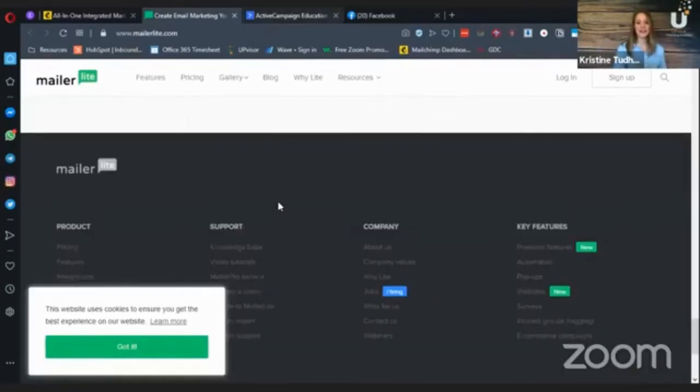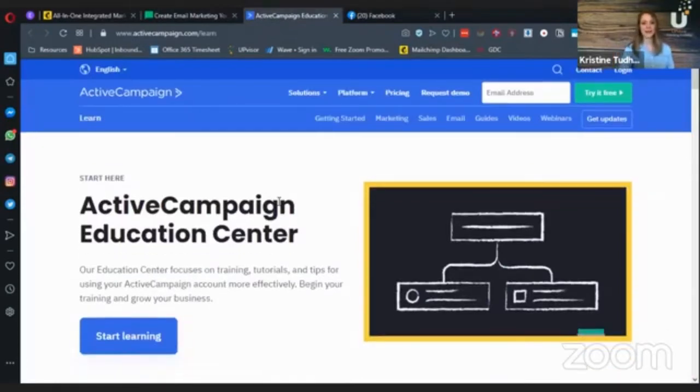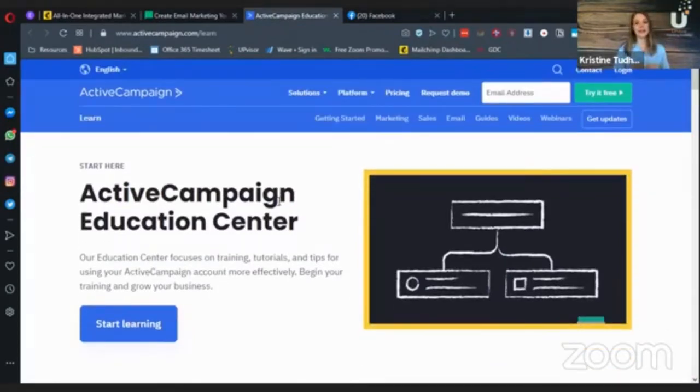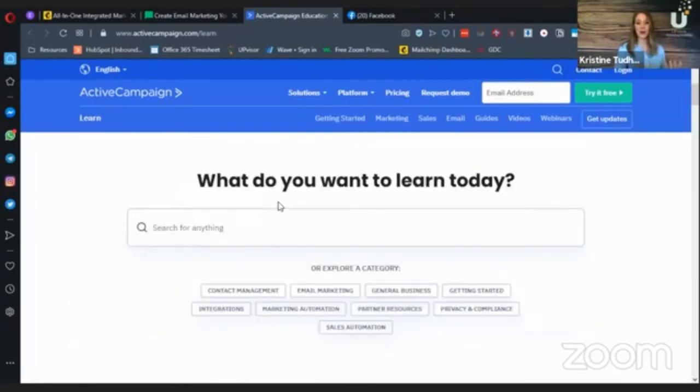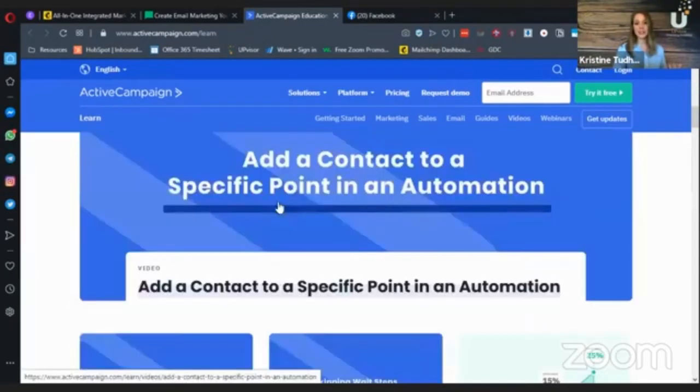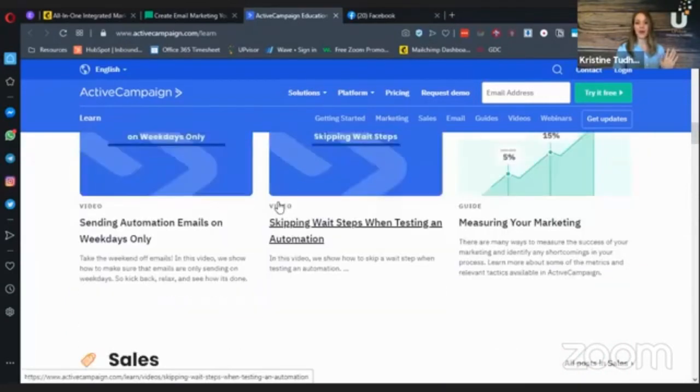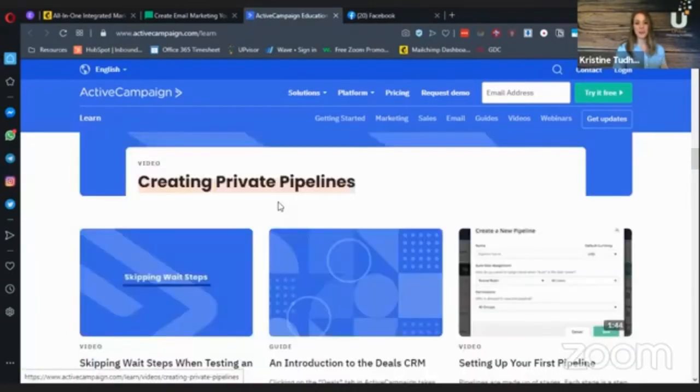And then the last one is ActiveCampaign. Now, what I've linked to here is specifically what came up when I Googled ActiveCampaign. Their learning platform came up. So this just indicates to me that it is a little bit more complex to actually figure out and to be able to use efficiently than the other options. But they've got a whole lot of things. They've got automations, sales, private pipelines, okay?